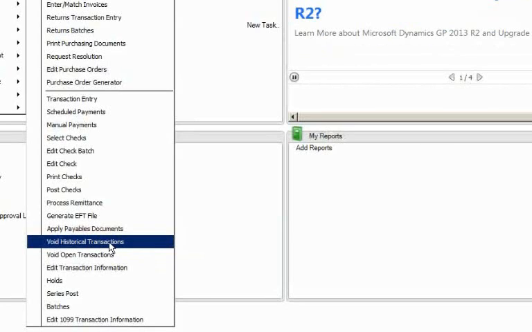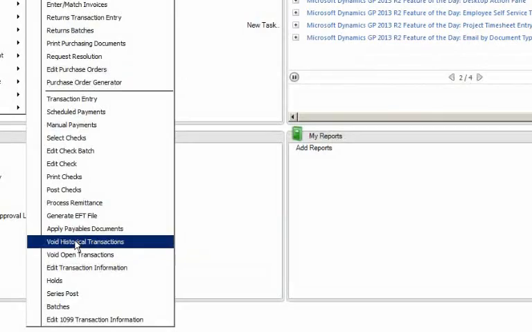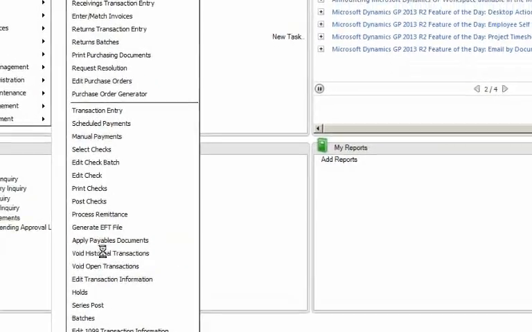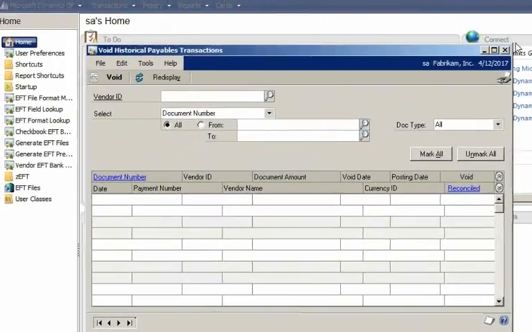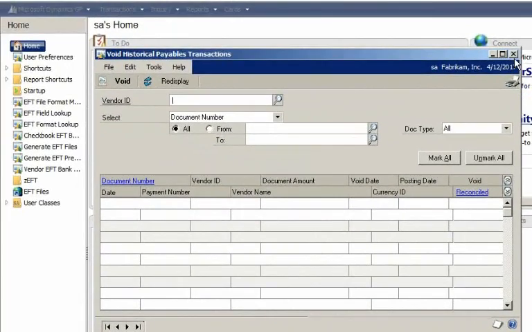So once we remove the payment or void the payment, part of this process of voiding historical transactions, and in the background, when we close this screen after we identify which payments that we're going to void, is that it moves invoices, those invoices that were once in history, back to open because now they're showing as unpaid.